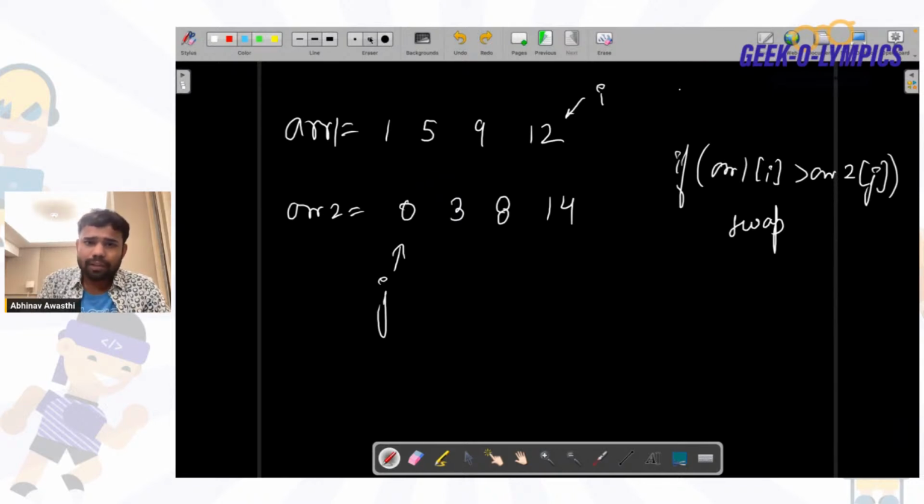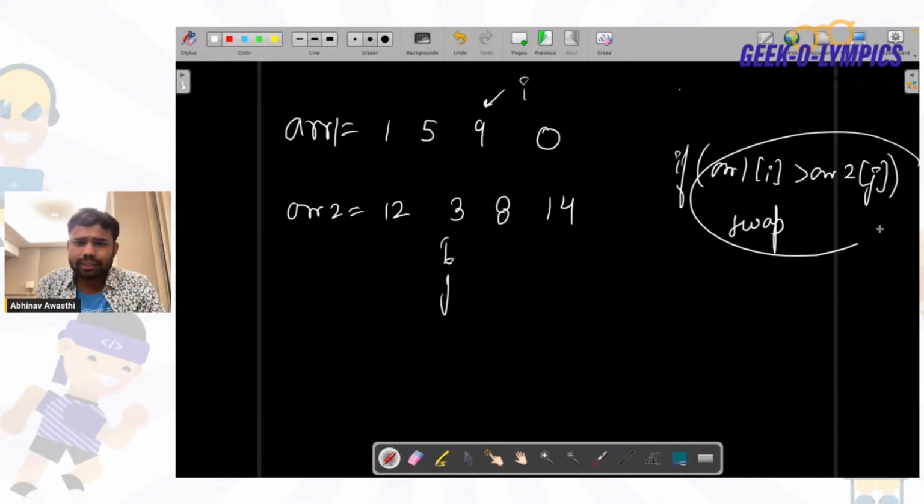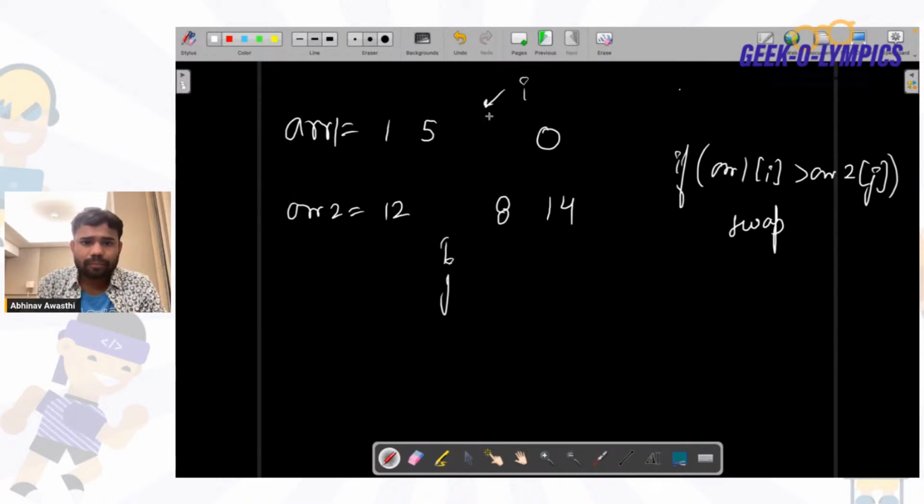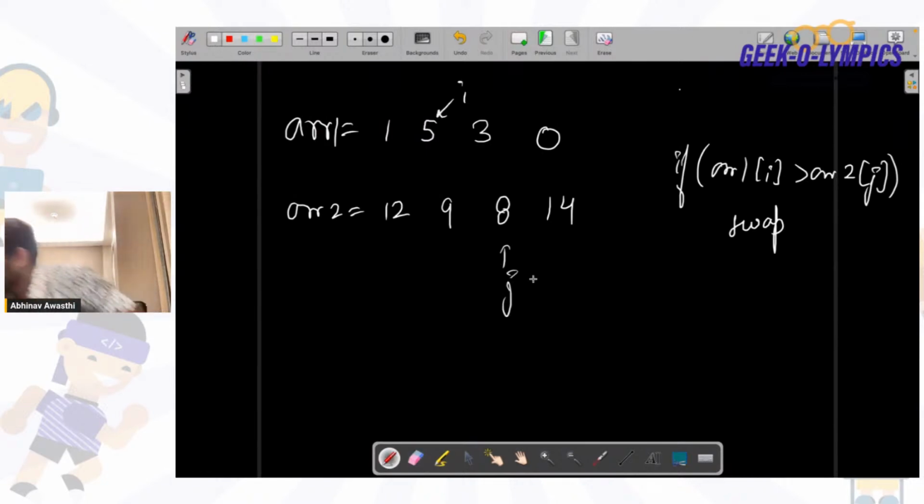So what will happen after swapping? This will become 0 and this will become 12. Then we'll move forward. So this is I, this is J. Again, you can see this is true, so again we will swap it, 3 and 9. Now we are here at I and we are here at J. Just a minute, guys.